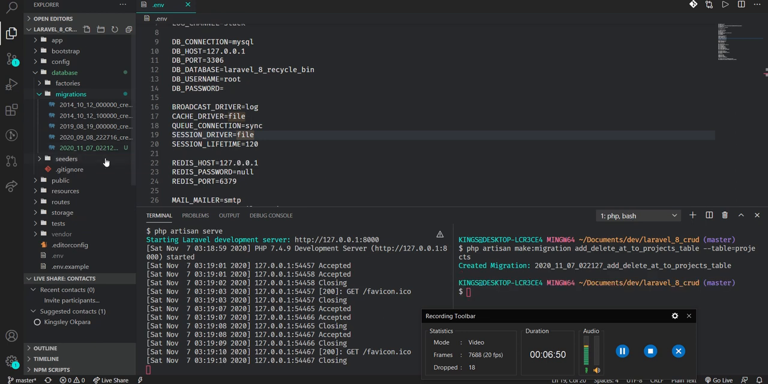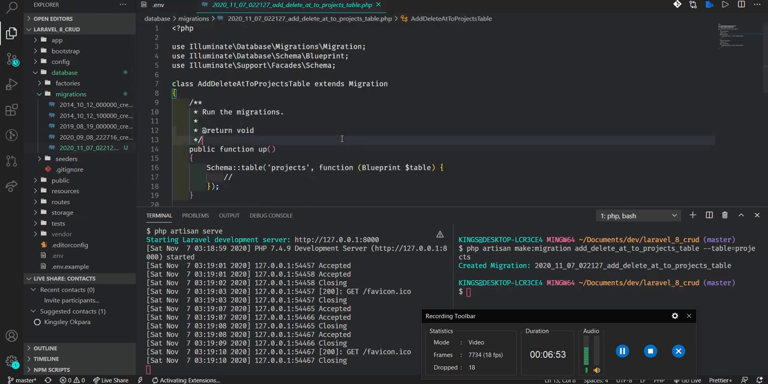Now if you come to this point, you are going to see the migration file that is created for us. So we are going to add a column. The column we are going to be adding is the column deleted at.